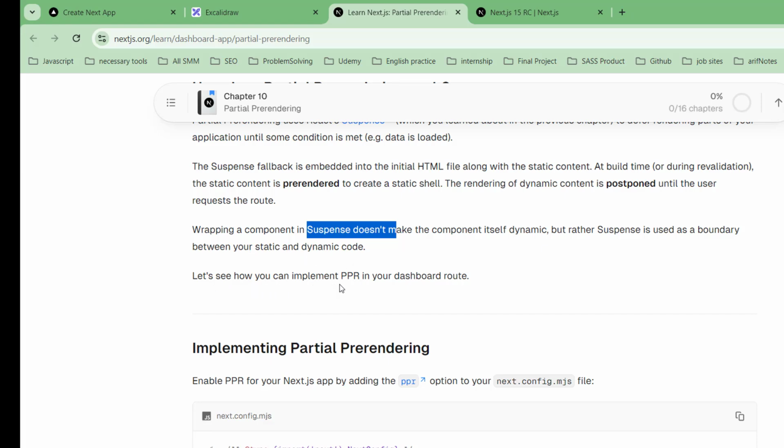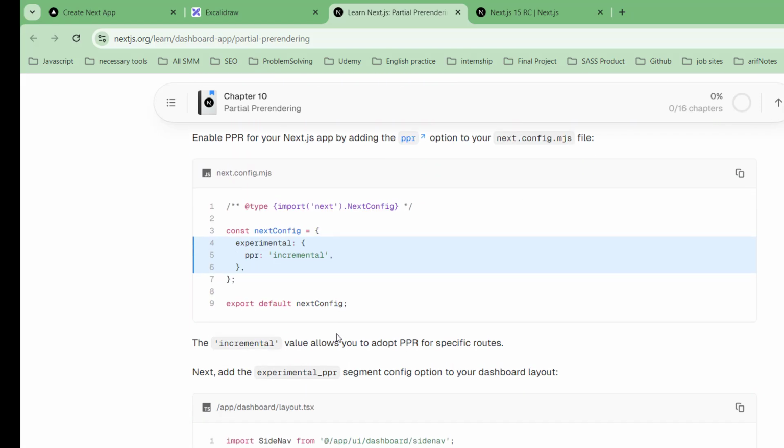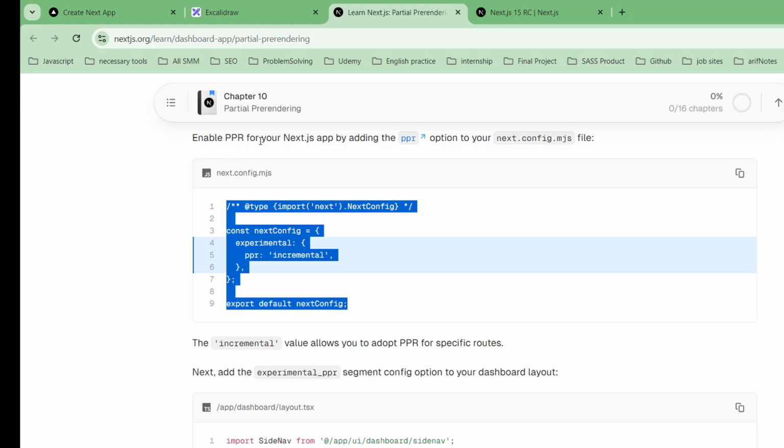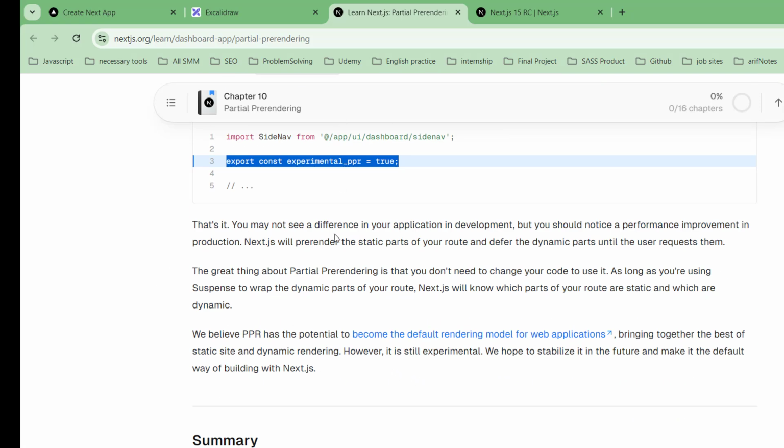Let's see how you can implement PPR, partial pre-rendering, in your dashboard route. Okay, and you have to give this flag. Enable PPR in your Next.js app by the PPR flag. Incremental value allows you to adopt PPR for specific routes at the Next.js segment config, and you have to give this flag. Okay, that's it. You may not see the difference in your application in development. So to have the experience of partial pre-rendering, you have to build it. But you should notice the performance improvement in production.